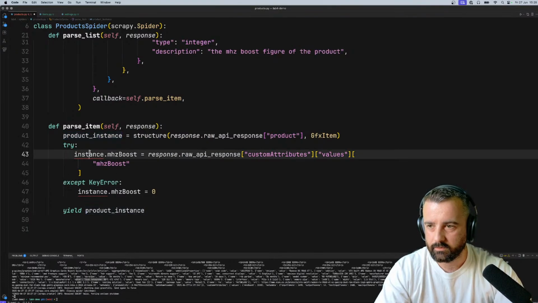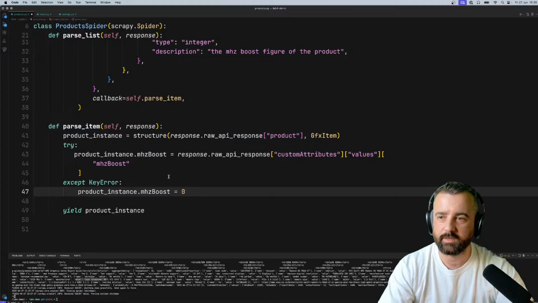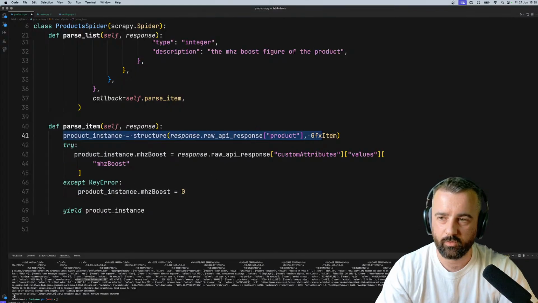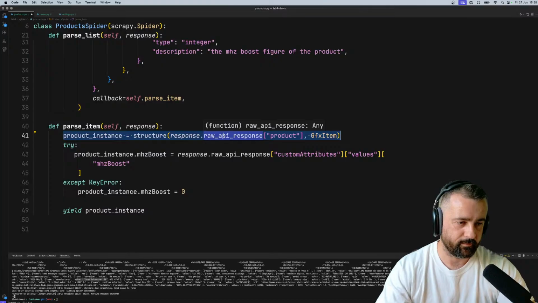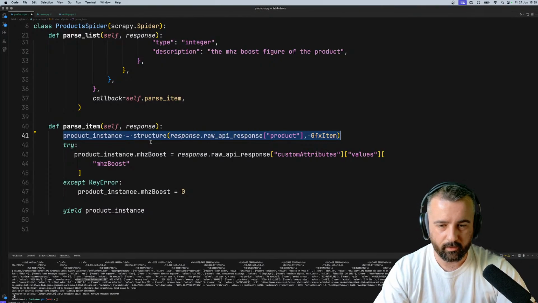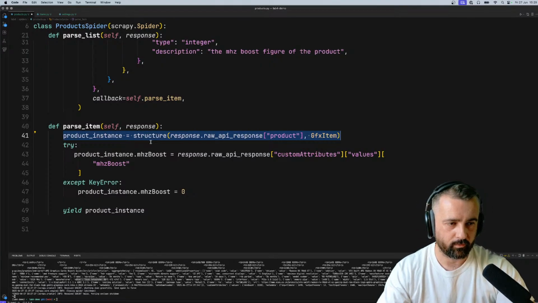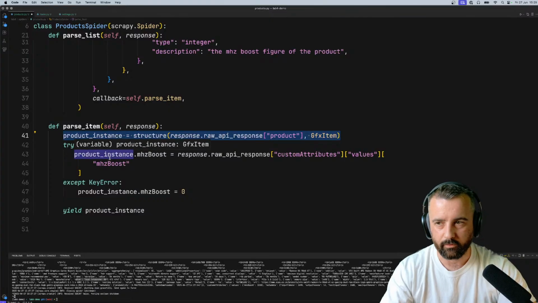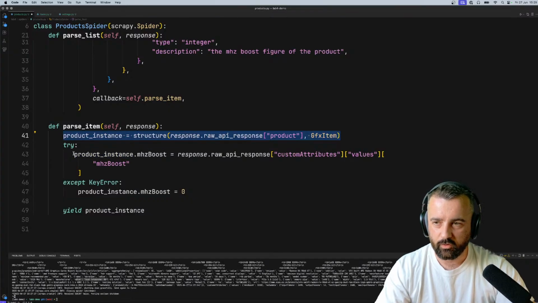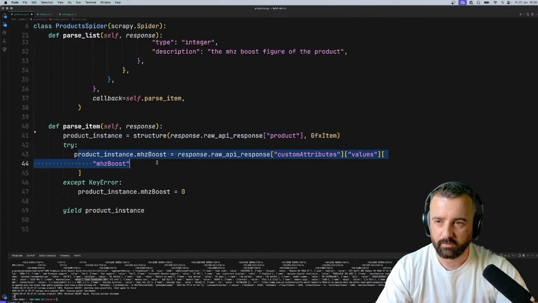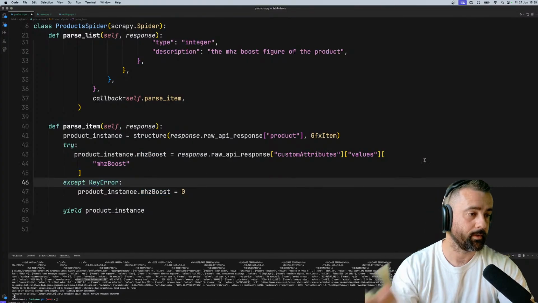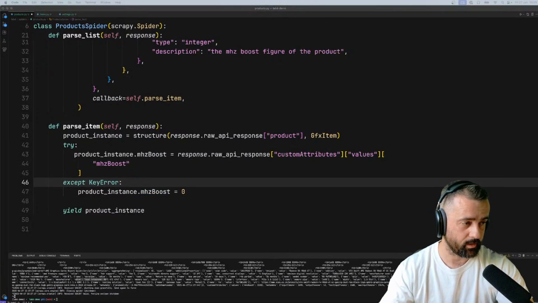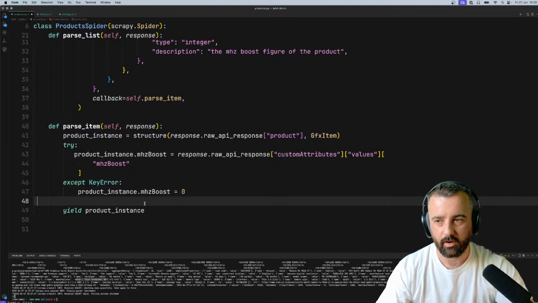I call this product instance. What I've decided to do is I'm going to say create my product instance here. And I know that this isn't going to fail, because we're always going to get this information back. And if it does, it'll be handled through Scrapy's error handling, because it'll be a bad response. What we're going to do then is we're going to try and add this information to the megahertz boost field. And if there's a key error, which we'll get if it doesn't exist in our response, I'm just going to set it to 0.